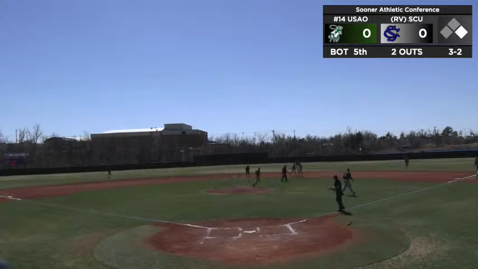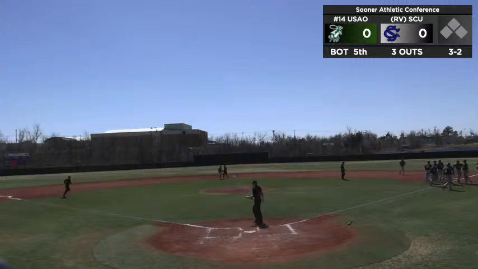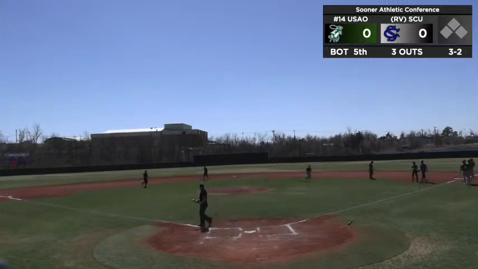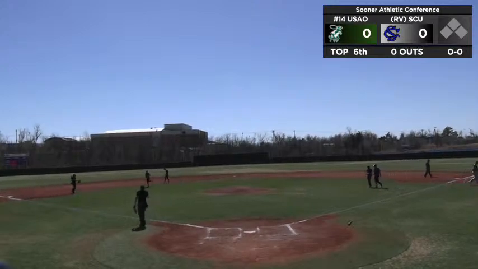Wow, what a play. What a play that was. Diving play by the second baseman. Glove flips it to the shortstop. Throws it all the way across. Gets the double out. The double play.